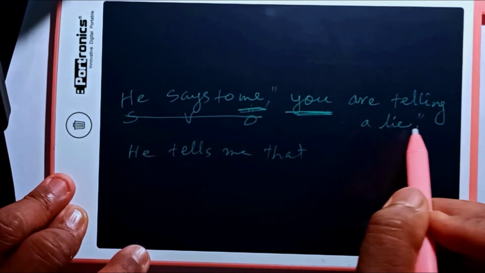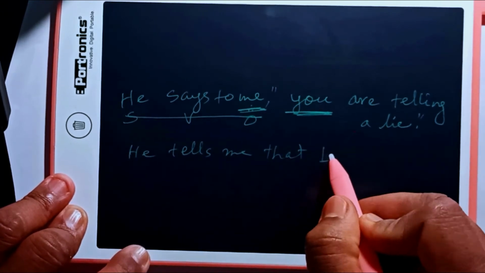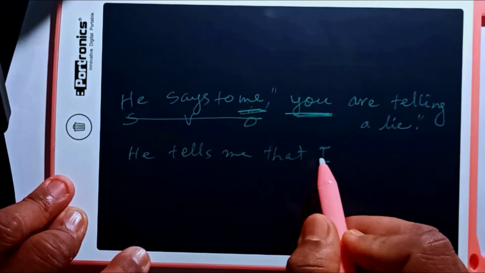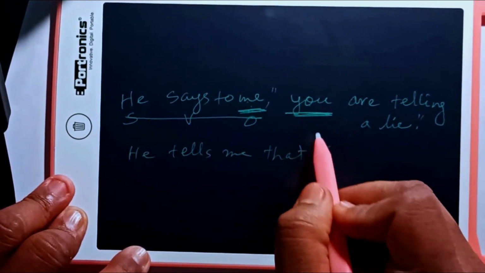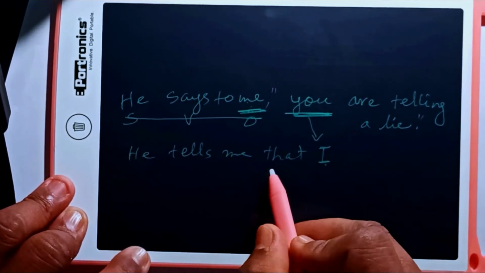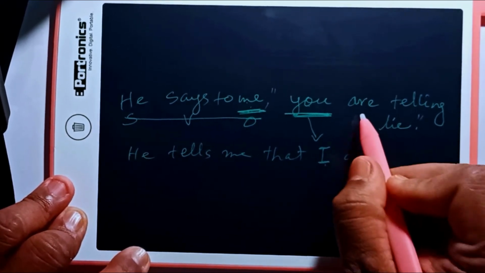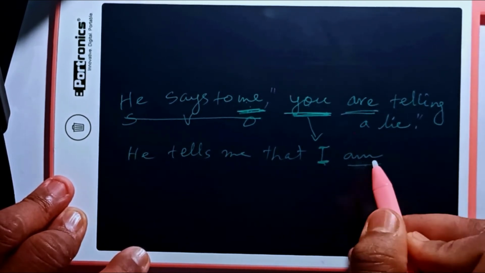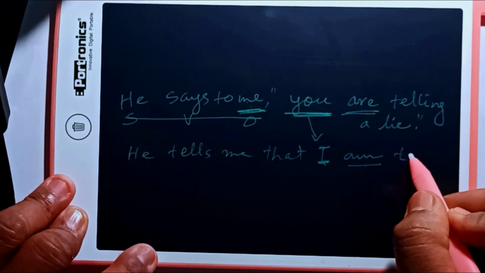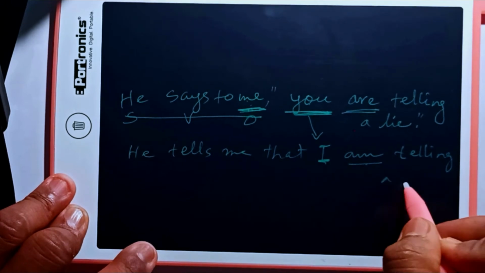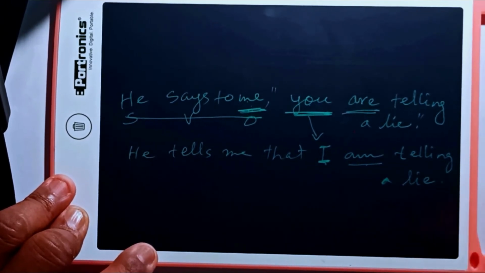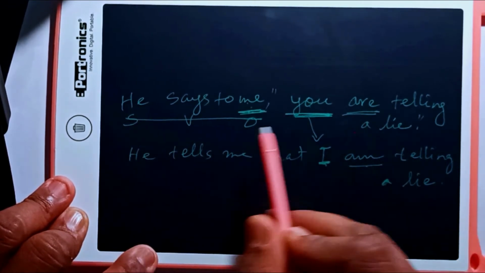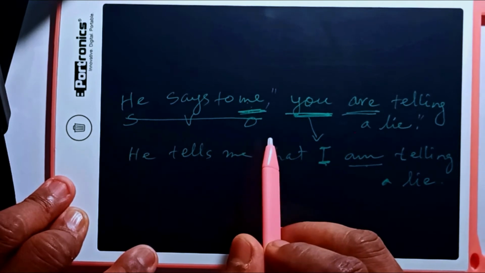So you are telling a lie will become that I, because this is me, this you will change to I, to first person pronoun, because this is first person pronoun. Now this are will change to am automatically because with first person I, we have to write am. So: I am telling a lie. So it's simple. We need to understand the working of the persons actually in the sentence.